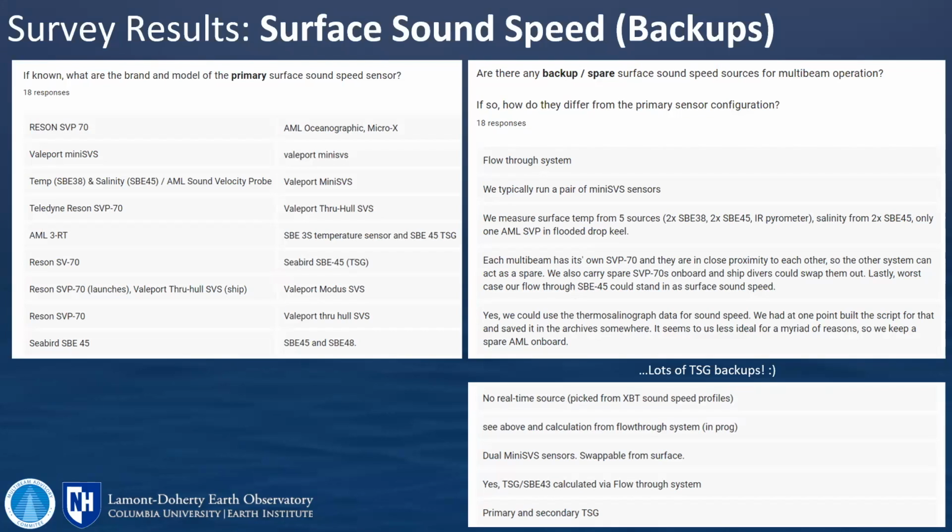We wanted to know if there were backup sensors available, and in most cases, yes. And in most cases, it's a flow-through. So lots of TSGs in a flow-through system, and that's just from the max perspective, that's really nice to hear, that there's a backup. So you can still collect data if your surface sensor failed.